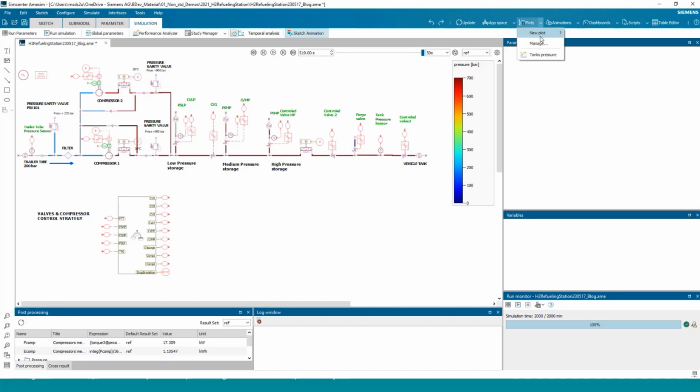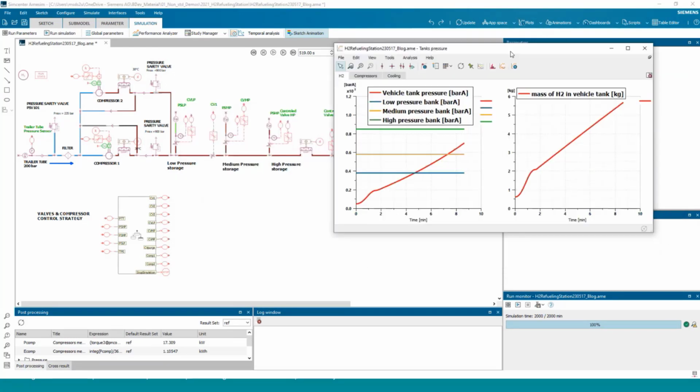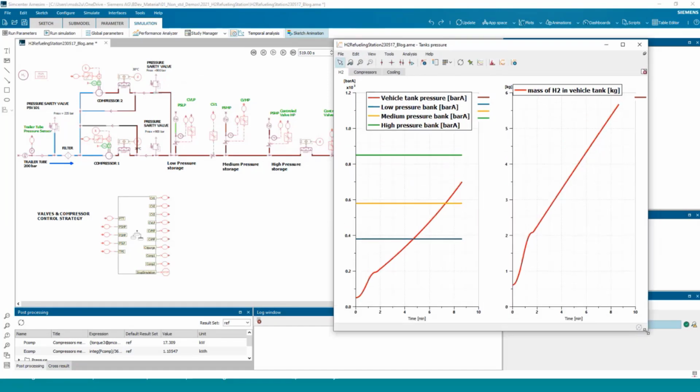What is also interesting is to draw some plots. For instance, here you can see the dynamic evolution of the pressure in the vehicle tank with the red line. And you can see that I am reaching 700 bars after a bit more than 8 minutes. And you can see here the corresponding quantity of hydrogen, close to 5.5 kilograms, which is the right order of magnitude for a passenger vehicle.